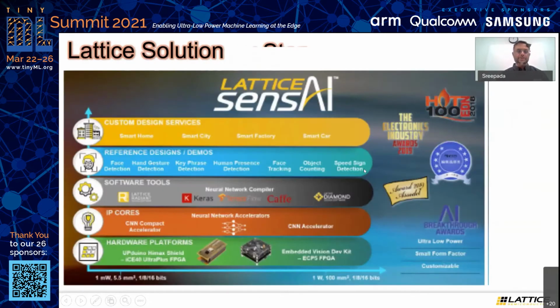So Lattice recognized this very early, and we came up with a solution stack which is very flexible. In the stack, we have a hardware platform which provides different FPGA chips integrated with a lot of sensors. We provide reference platforms so that users can easily implement their solution on this platform, or they can even customize it for their own requirements. We provide all kinds of tools and the ability to do that.